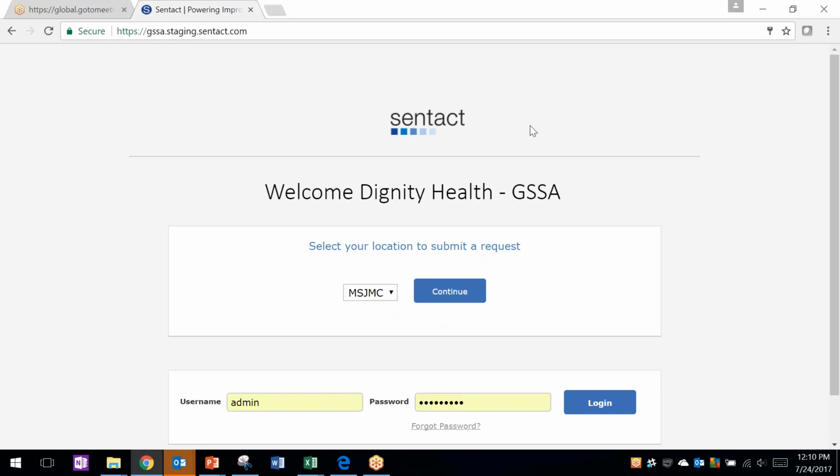So I'm going to go ahead and give a demo of the application. You'll notice that I'm in a test environment, so this is not your actual live production environment. The look and the feel is the exact same though. You're going to see at the top it says select your location to submit a request. This only applies to Mercy San Juan, so you do not need to worry about this actual drop down.